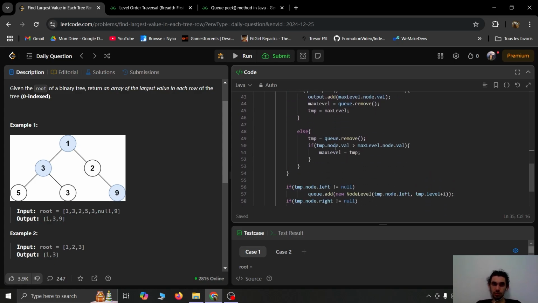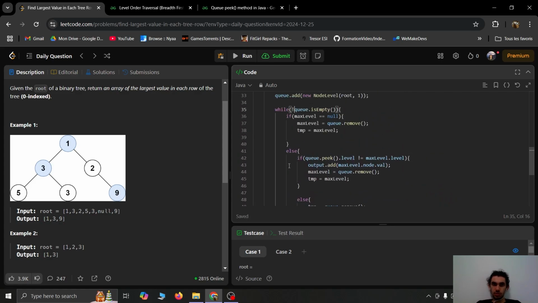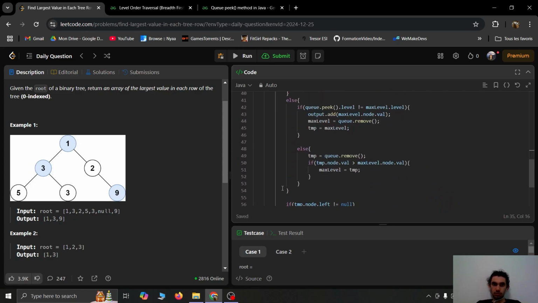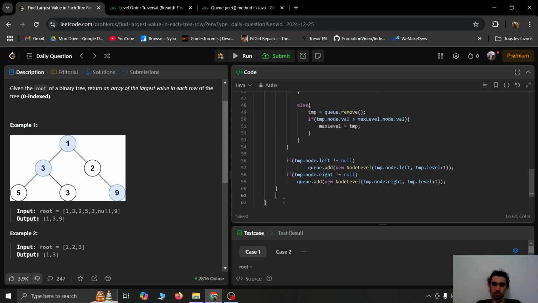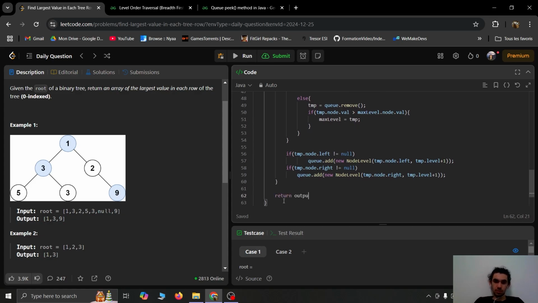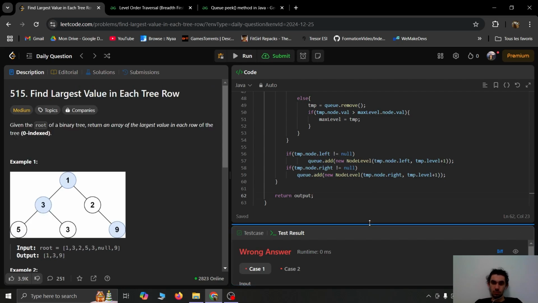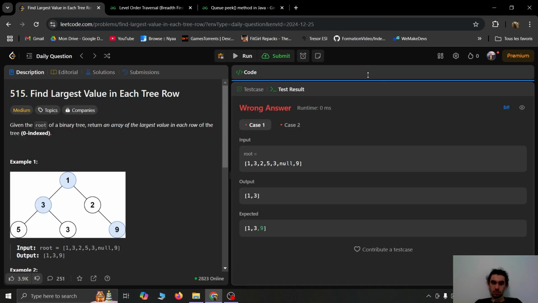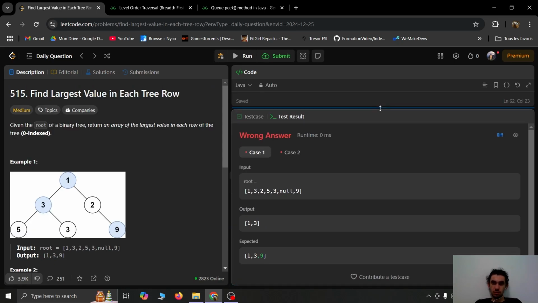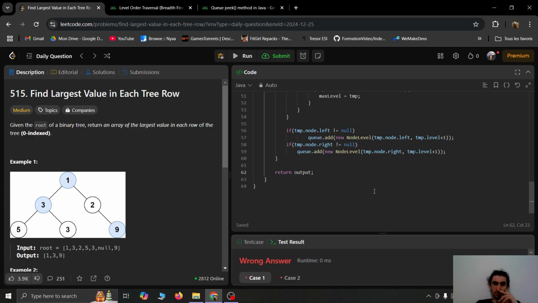So we have to return our output at the end. Return output and submit. Oh, yeah, why don't I have the 9? Oh yeah.